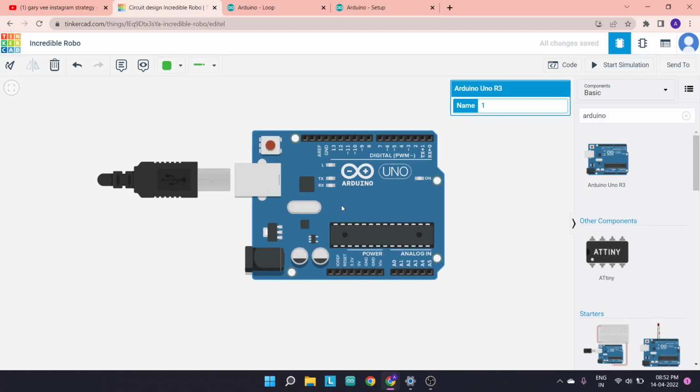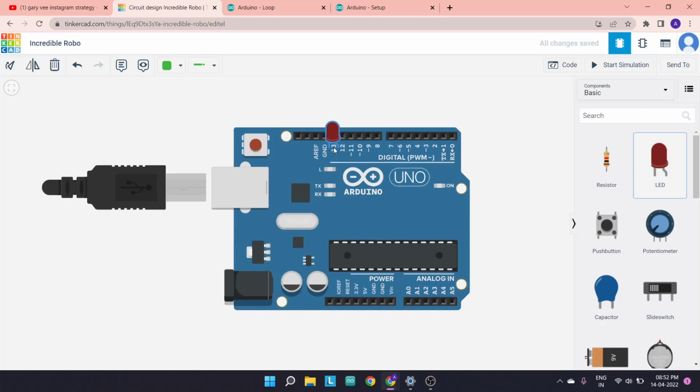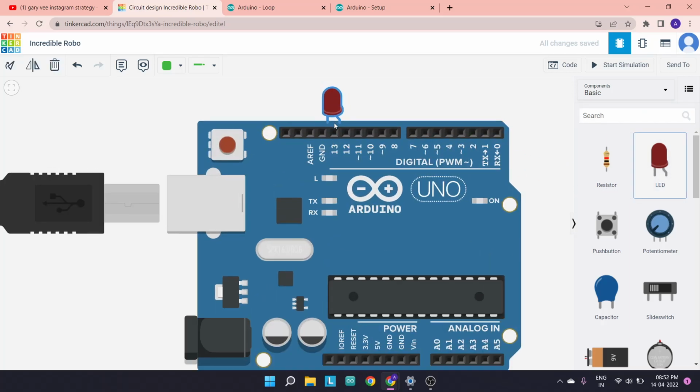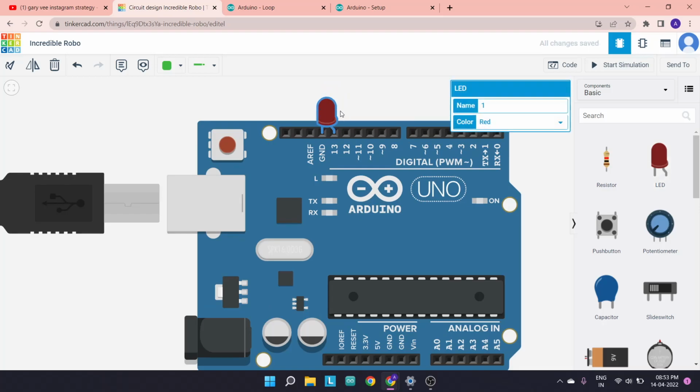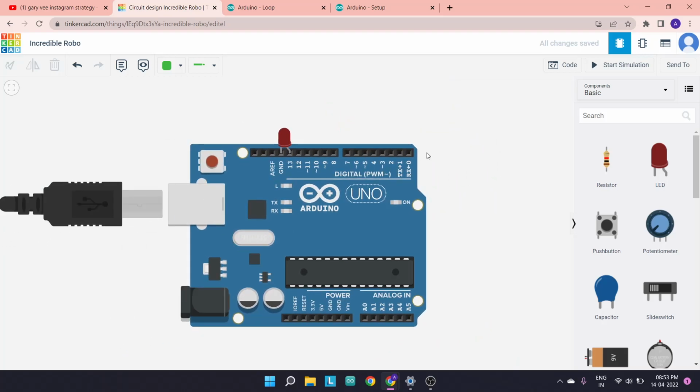So first let me call Arduino Uno here. This is our Arduino Uno, and let me call an LED. I will connect this LED to Arduino digital pin 13. Now that's it. Now we will program our Arduino.